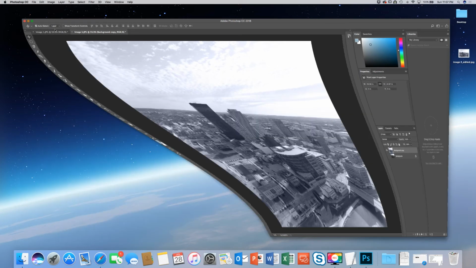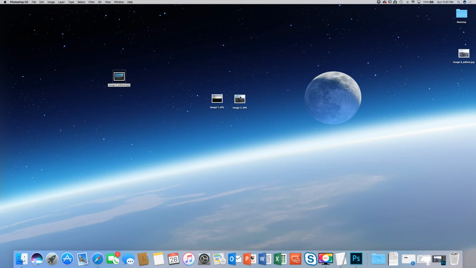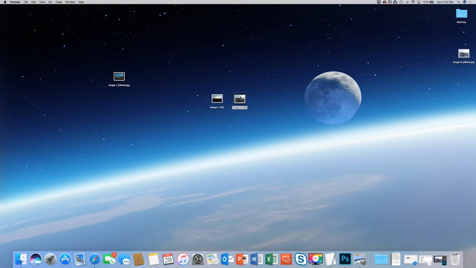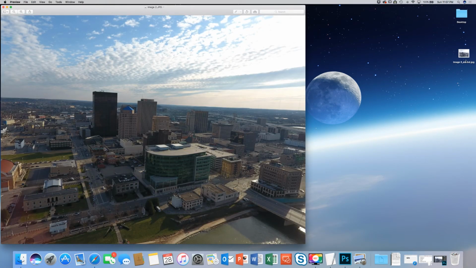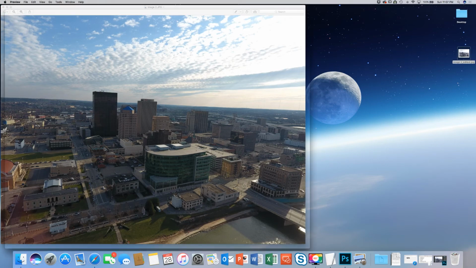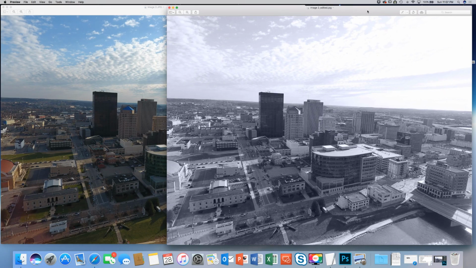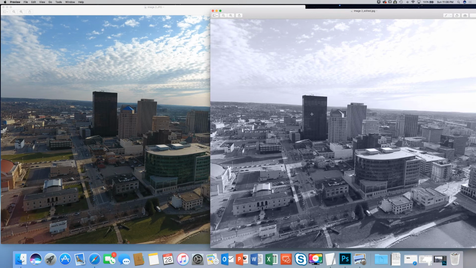I'll minimize this, and what we're going to do is we're going to go ahead and open up the original so that you can see it. So there's the original, here's the copy, black and white. Again, you can see more detail on Kettering Tower, you can see more detail down here, not as much on the shadowy effect, looks really good.